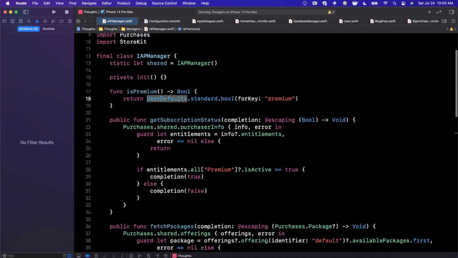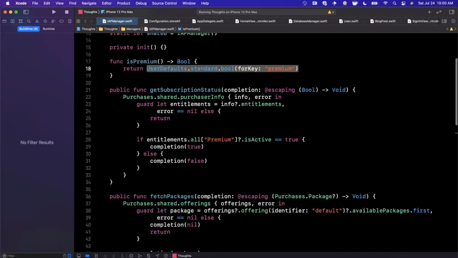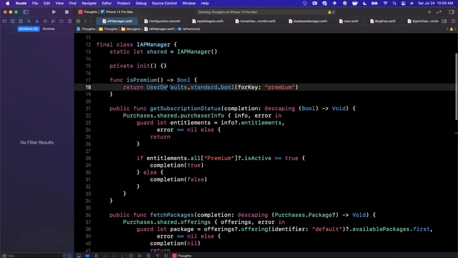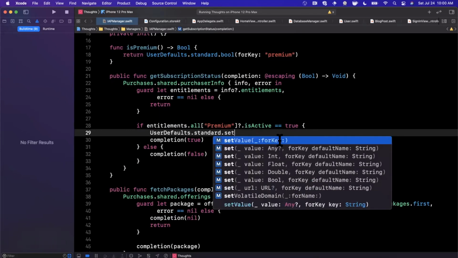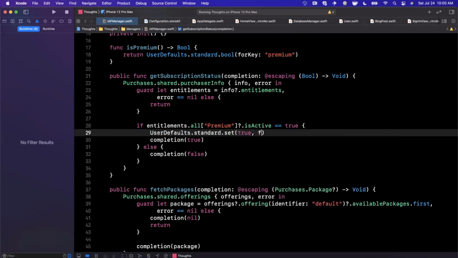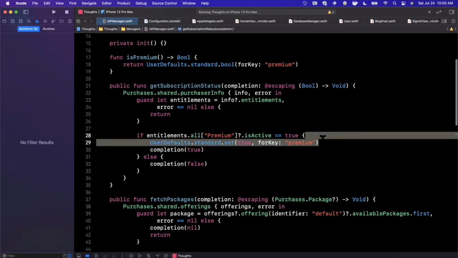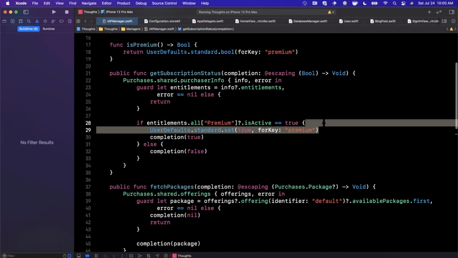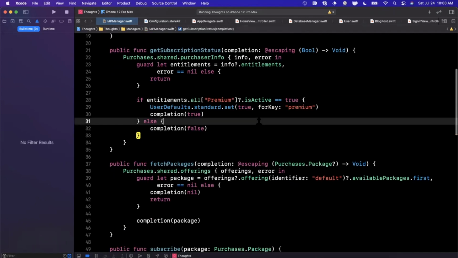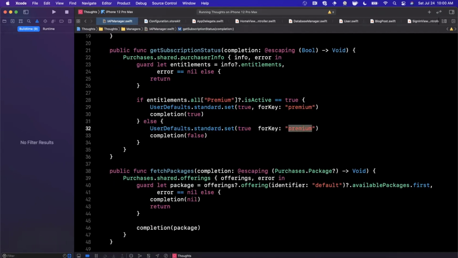And in here, since we're getting the purchase info directly, we want to update the cache as well. So I'm going to say UserDefaults.standard, and we set true for the key of premium. Make sure the case sensitivity and spelling is correct, otherwise you're going to run into some major issues down the road. So that's going to be true, and this one's going to be false.